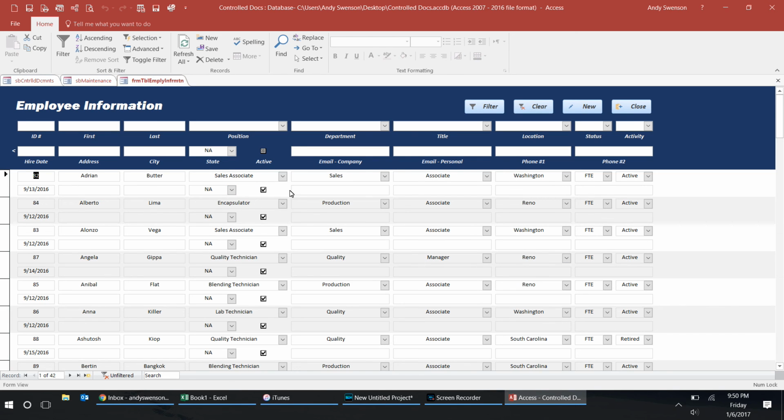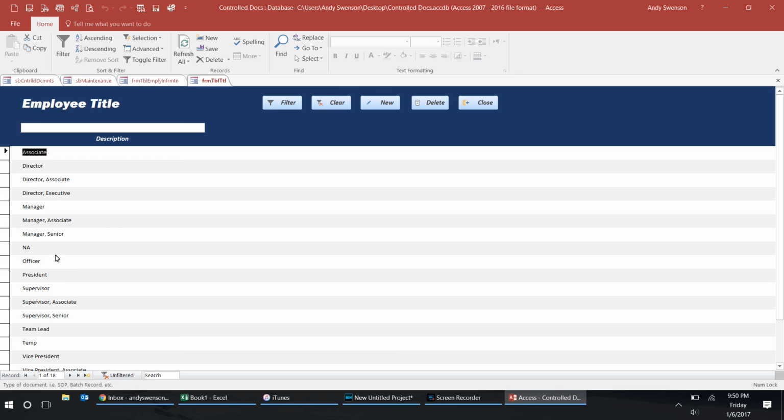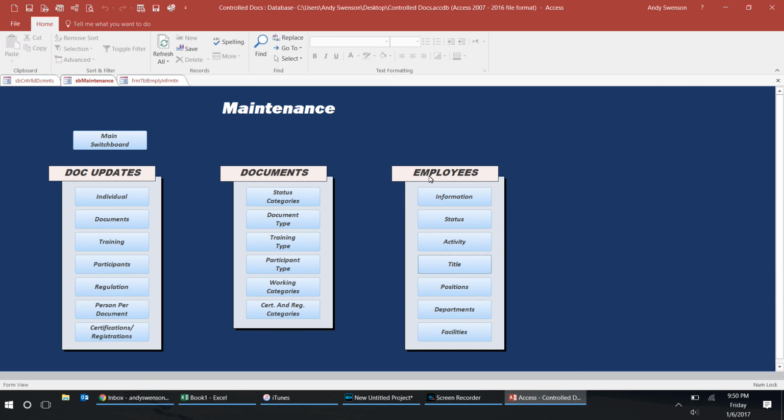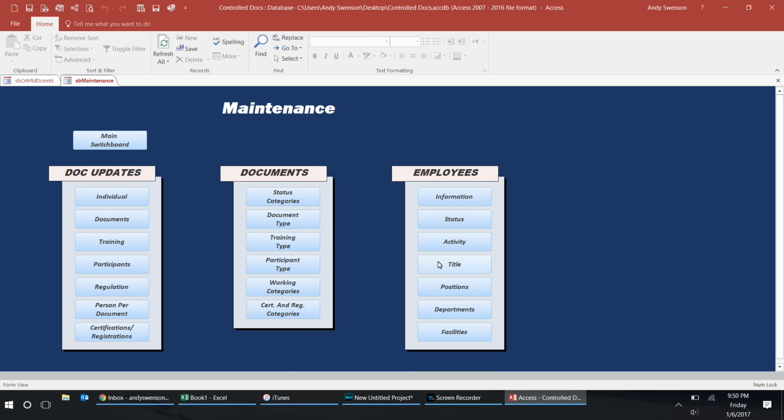And here's where you're going to come in and say whether or not they're active, whether or not they are full-time employees, part-time employees, temporary, and as with the other categories, you can come in and change those however you want. So the titles, maybe you only have one title, maybe everybody's an associate in your company, so you can get rid of all the rest, or you can keep them and only ever choose associate when you are making that assignment. So these are all categories as well.